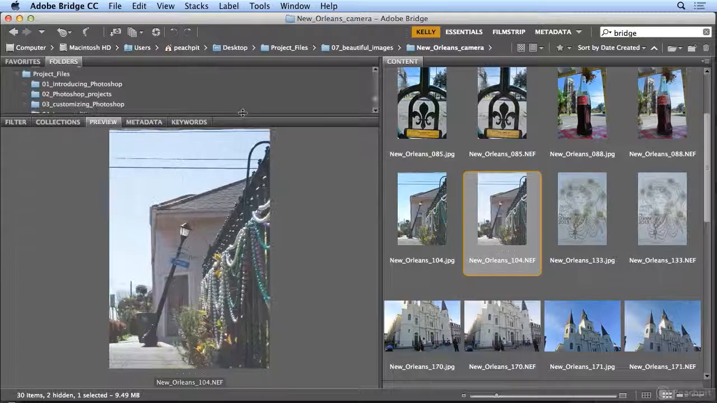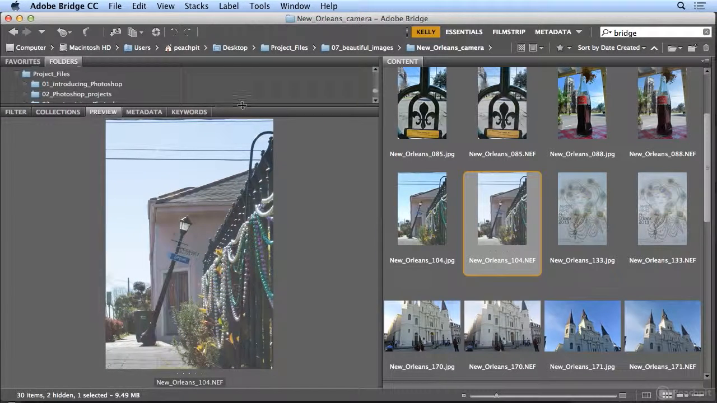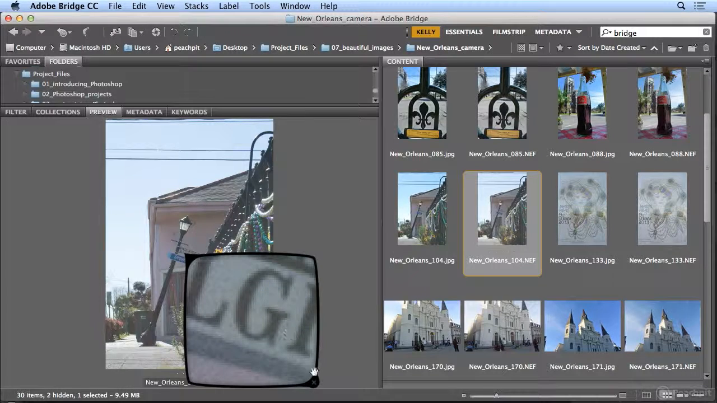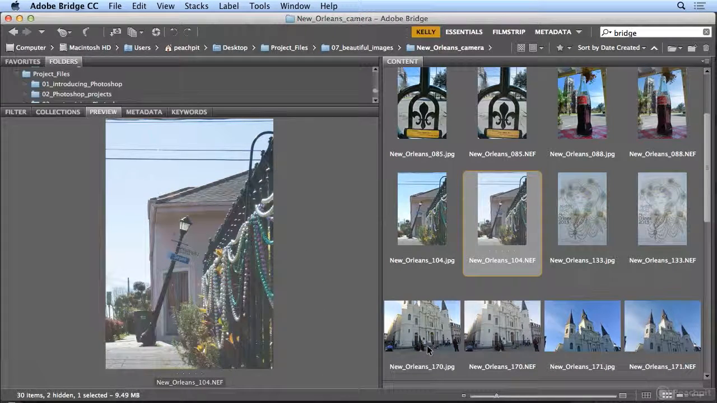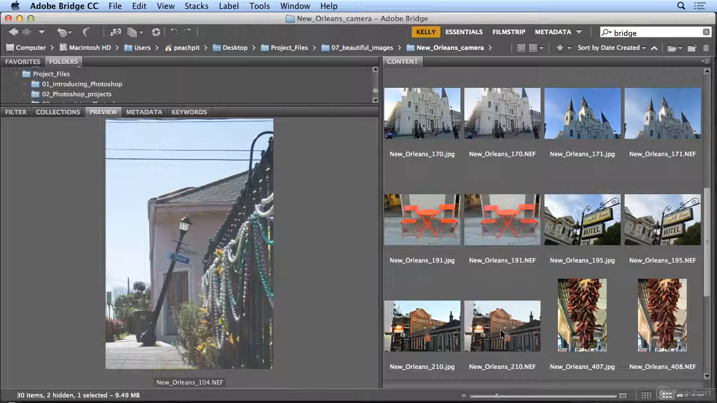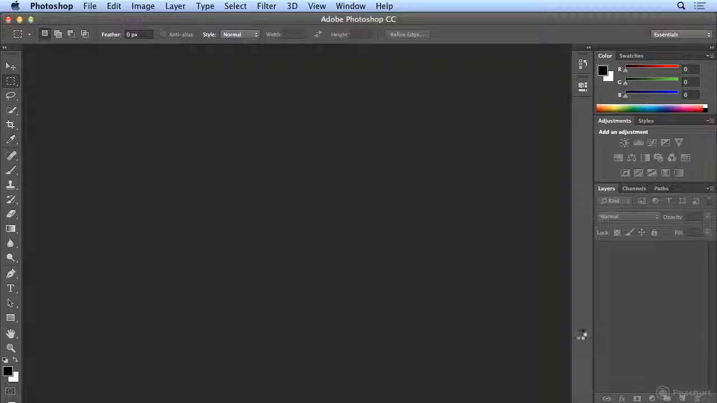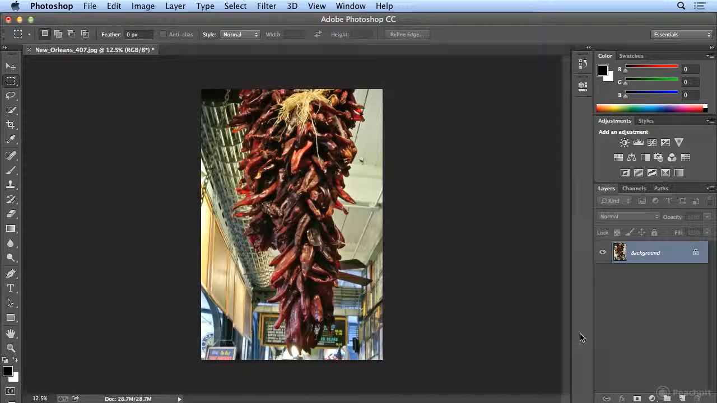This gives me a much larger preview area, and I could click once to zoom in. But let's take one of these shots and do some raw developing to see what we can get out of the image. So here's an example. I'm going to grab these chili peppers. So I have the JPEG, which if I double click, it opens in Photoshop. I'll leave it open there so we can see the difference.